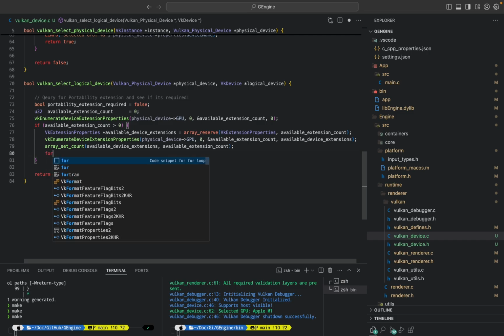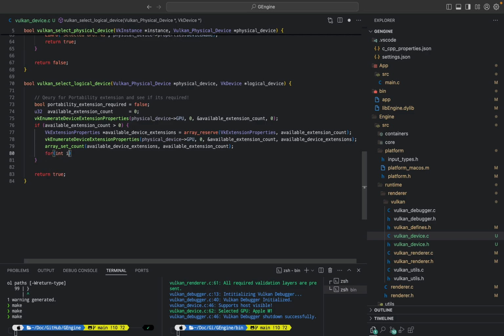So after that, all I need to do is int i equals 0, and then i is less than available extension count. We need to basically iterate. So I'm going to iterate through the list. Yeah, I just can't see my keyboard. I'm actually coding in the dark, by the way, but I can't see my keyboard for whatever reason. It's because my mic is in front of me.